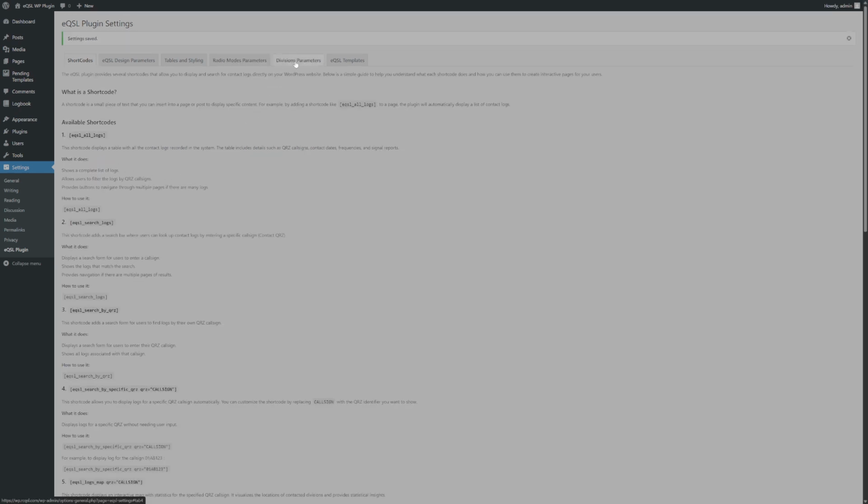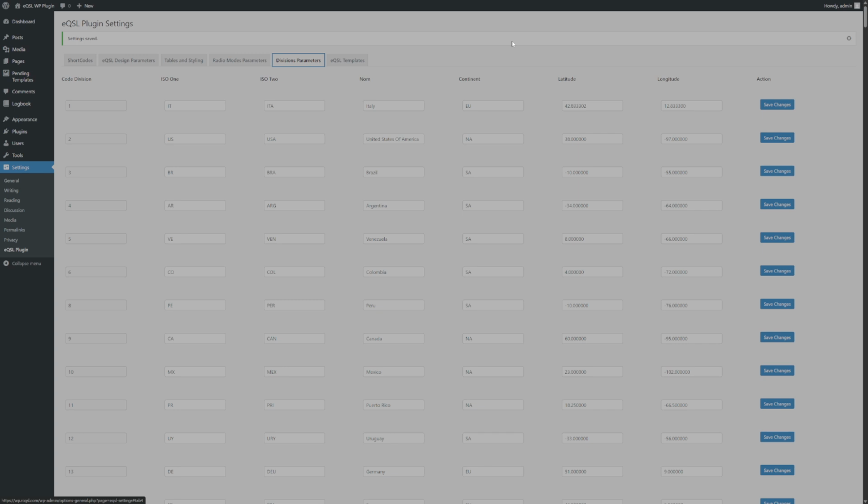Okay, here you will see on the website some shortcuts displaying maps with markers on the maps. And to do that, we use the latitude and the longitude of each division. So here you have the list of the 352 divisions. And if you want to change the latitude or longitude because you find a mistake or it's not so precise, you can do it over there. Okay, you change the latitude and longitude and you save changes. Otherwise, don't touch it.